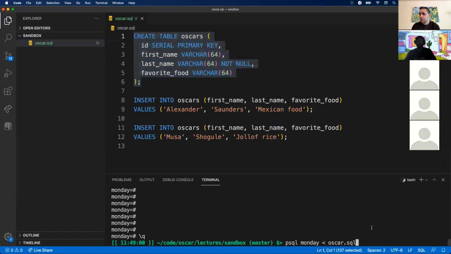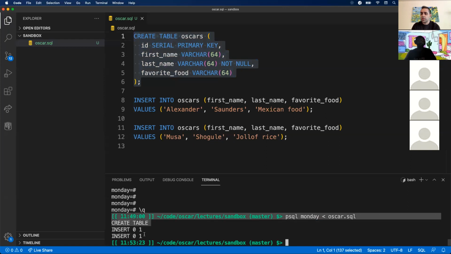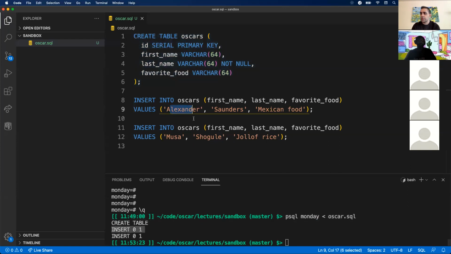I'm going to do oscar.sql. All right, so it did all three items. It created a table, inserted a record for Alex's information, and inserted another record for Musa's information. Cool. All right, so we got that table going.